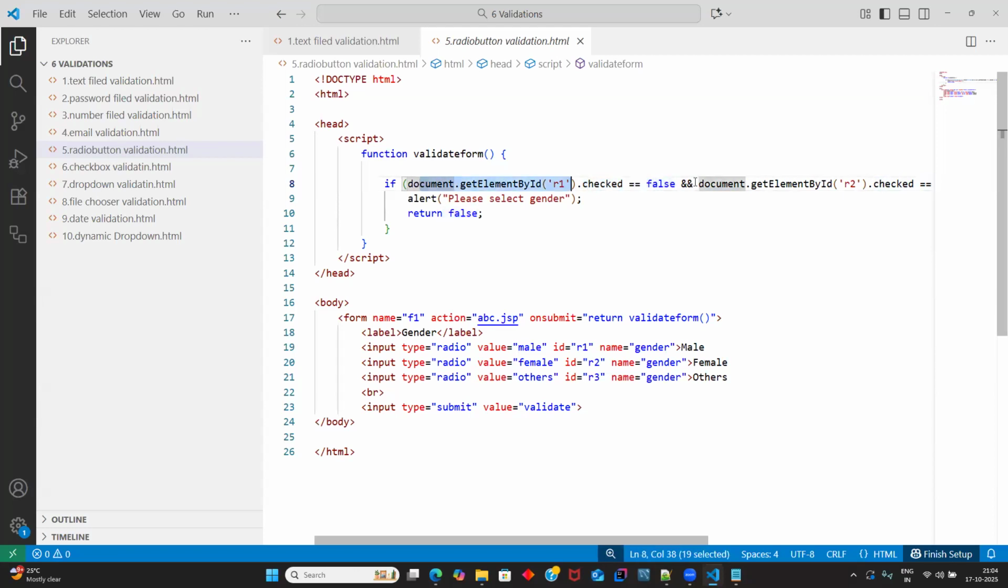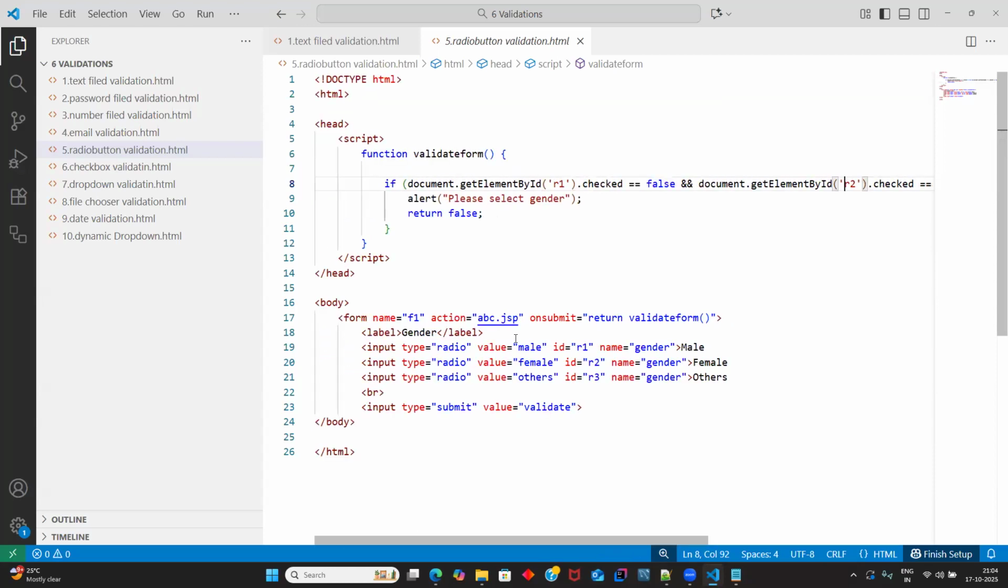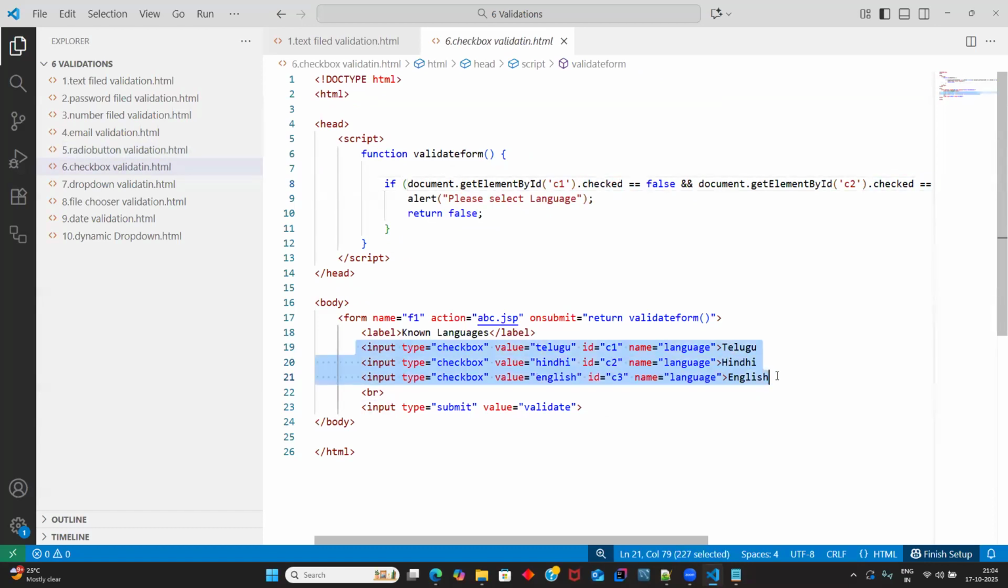Similarly, I'll be checking radio button 2 and radio button 3. If none of them is selected, you'll get this error message: please select your gender. Checked is a property you may be hearing for the first time. The same validation goes for checkboxes also. I have to check 3 checkboxes, with IDs C1, C2, C3. Same logic: if you do not check the checkbox, its value will be false only.